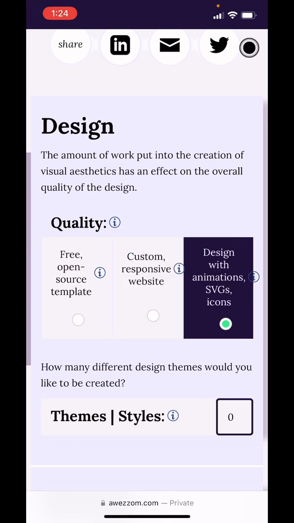The third option is the design with animations, SVGs, icons. So it's going to be more expensive. It's going to be the most expensive one. Because it's not going to be just the custom design, but it's also going to have a lot of animations, iconography, elements, which will kind of elevate your brand identity.